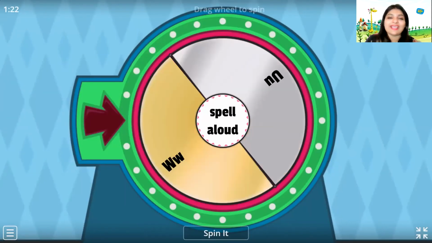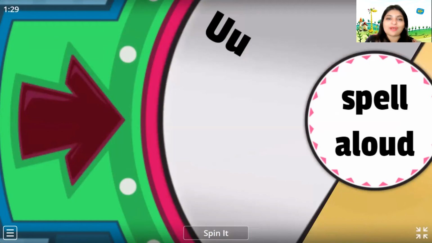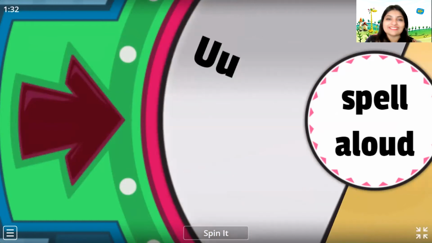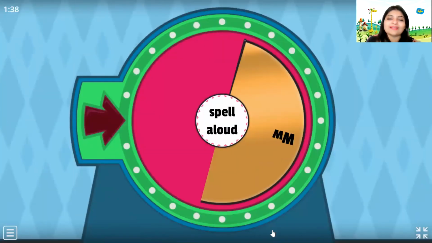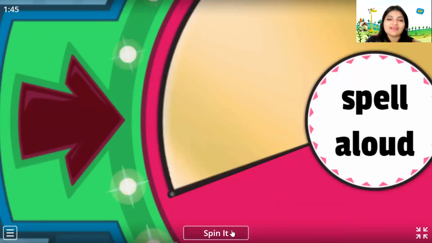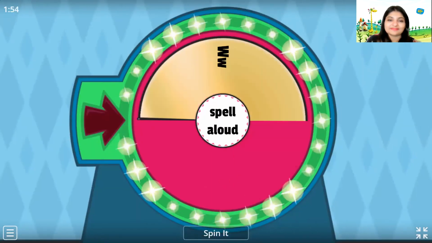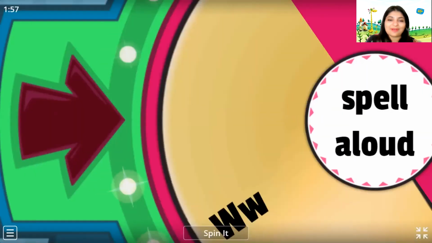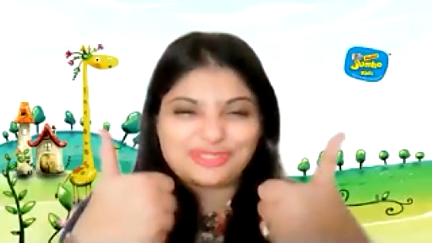Okay. Let's spin the wheel again and check on which letter it's stopping. Which letter is this? This is letter U. Let us all spin it. Oh, there's no letter. Let's spin it again. Come on. And it has stopped on letter W. That's letter W. Well done, children. Good job.